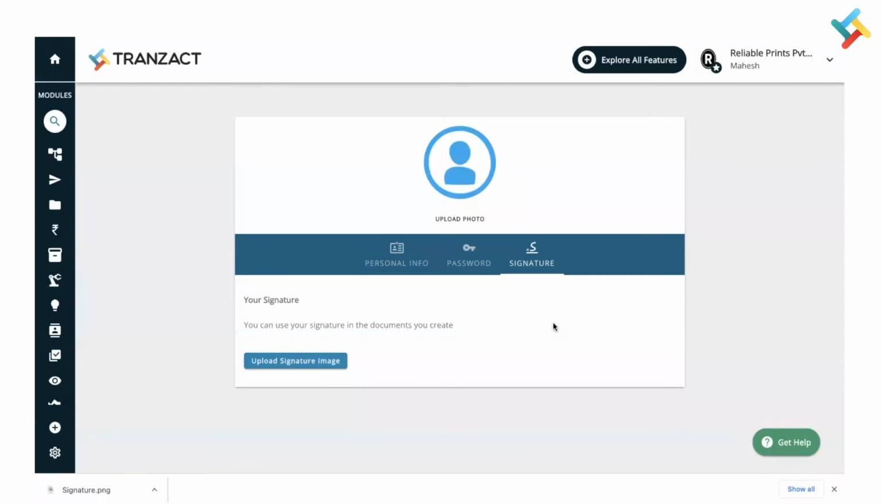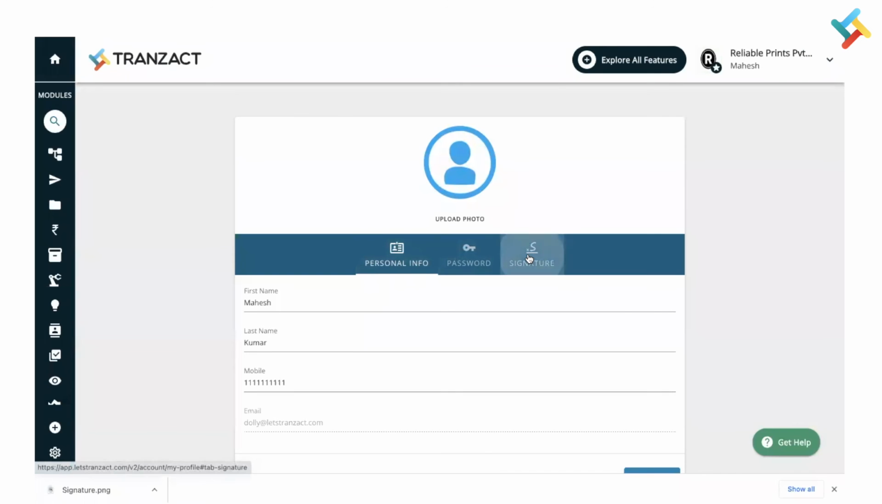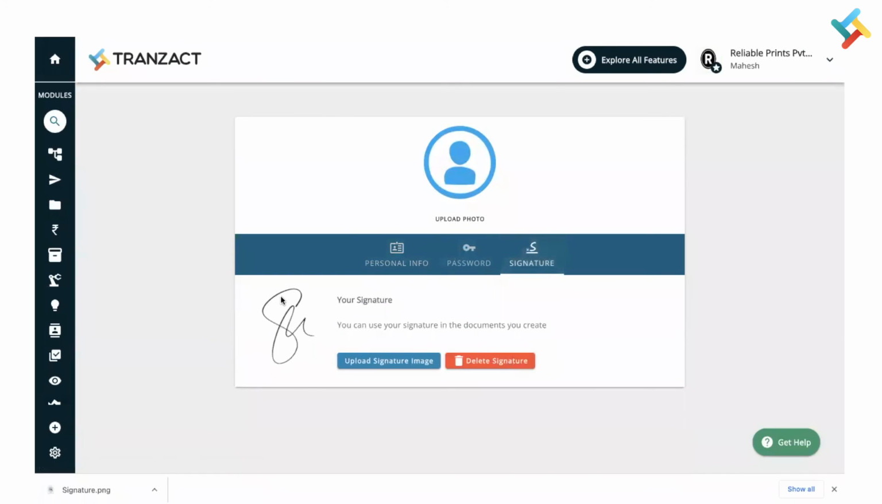Now once you refresh, the signature will be updated. Now click on signature. As you can see, the signature has been updated here.